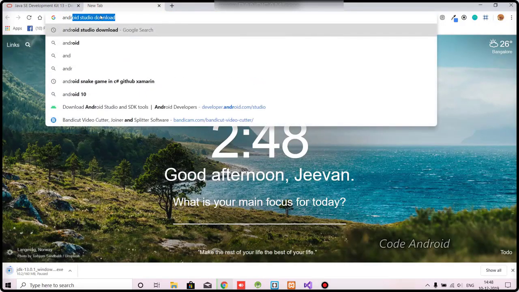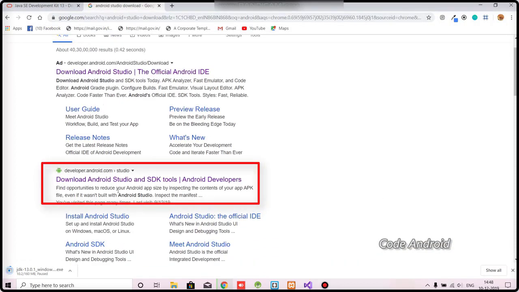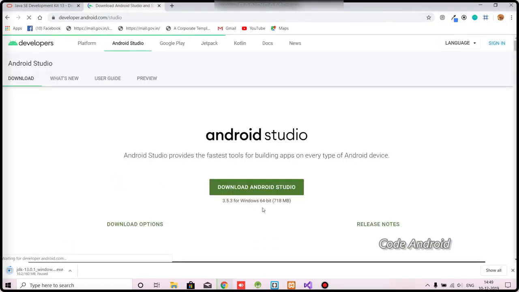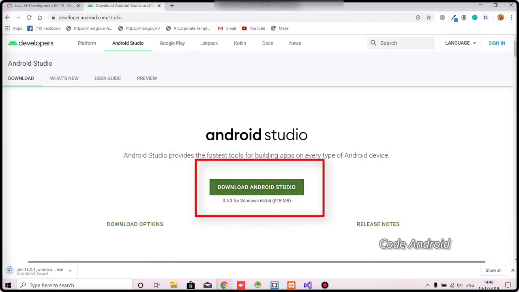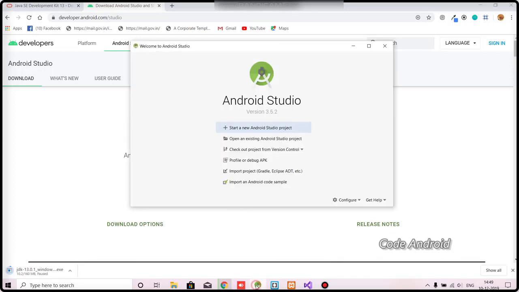Now come to Android Studio downloading. Press on the second link and download Android Studio. It is 700 MB, and after installation, you need to download 500 MB of SDK components, which will be automatically downloaded in your Android Studio. Now let us begin how to build a login application.